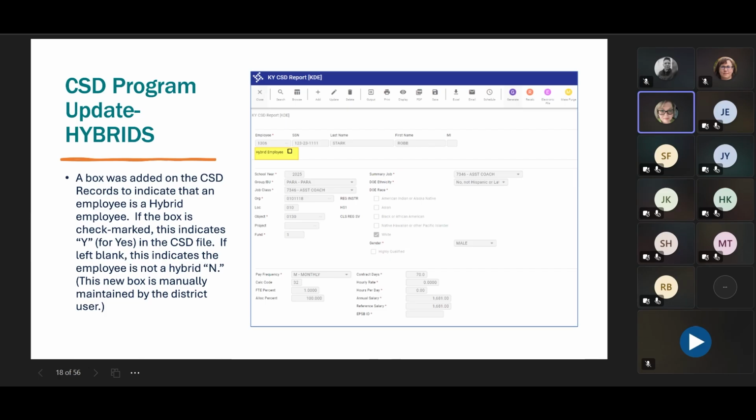So we have an update to your hybrids. I think this is going to be the most exciting update for those who have completed PSD, CSD reporting in the past. Hybrids have always been a time-consuming thing with how we had to mark them for them to pass the CSD error report. But a box has been added to the CSD records to indicate that an employee is a hybrid employee. And remember, this box is on the CSD records itself.